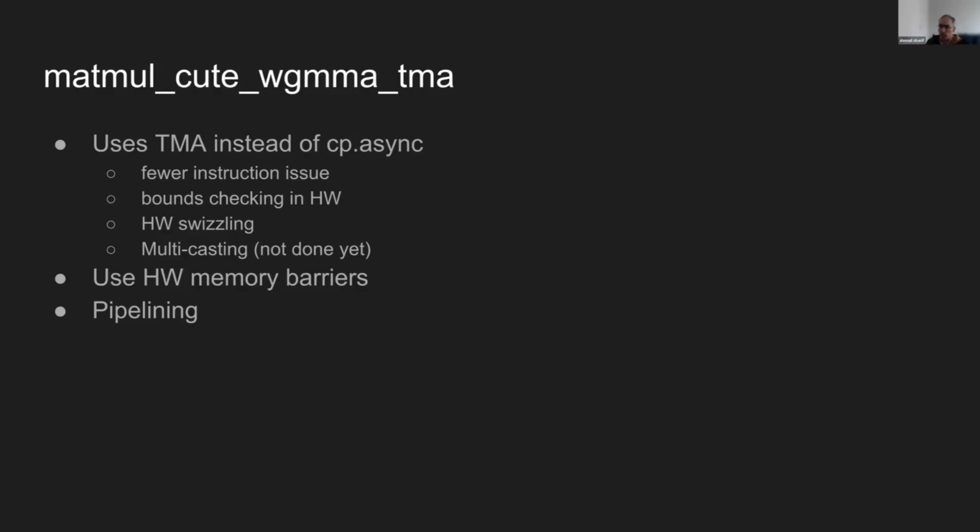It does handle the hardware swizzling for you, because the shared memory format has to be a very particular format for the tensor cores to operate on it. It can also do multicasting, which means you can program the TMA to bring a tile into two SMs as opposed to one SM. I haven't done that optimization, but I think cuBLAS probably does it.